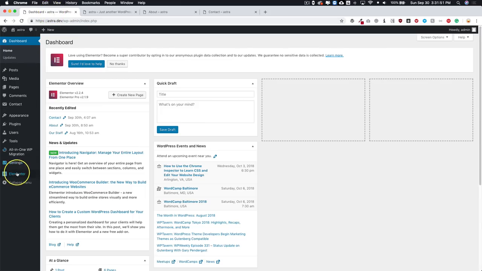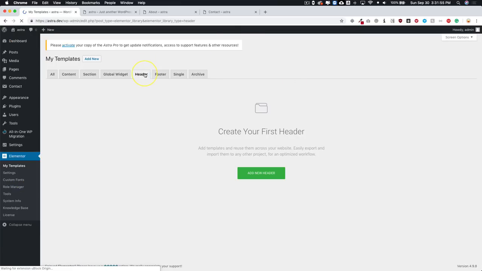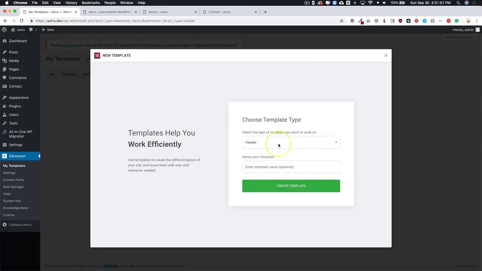Go to the dashboard and go to Elementor and My Templates. Go to Header. Create a new header. Let's call this global header.